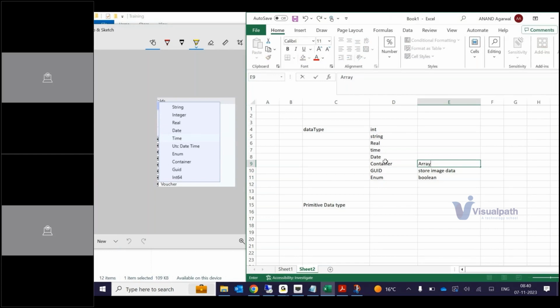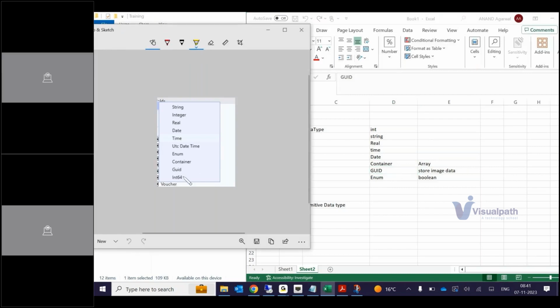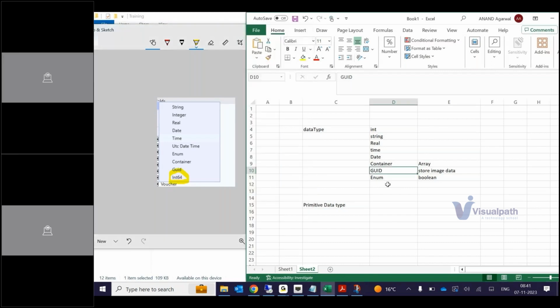Like in arrays, we have one dimensional array, two dimensional array, three dimensional array. Whatever dimensional array is available, we can store that in the container. Then we have a GUID. Now there is a special data type called integer 64. This is applicable only for rec ID. Rec ID means the record ID of the table.